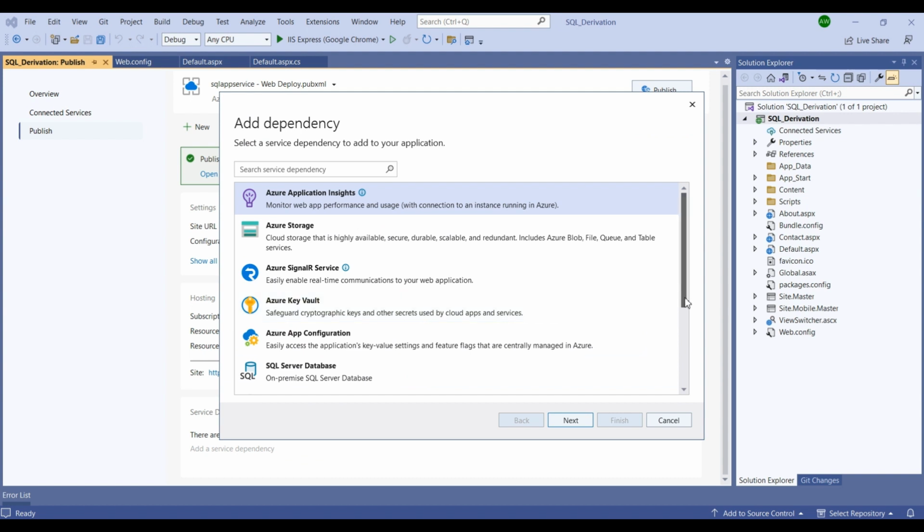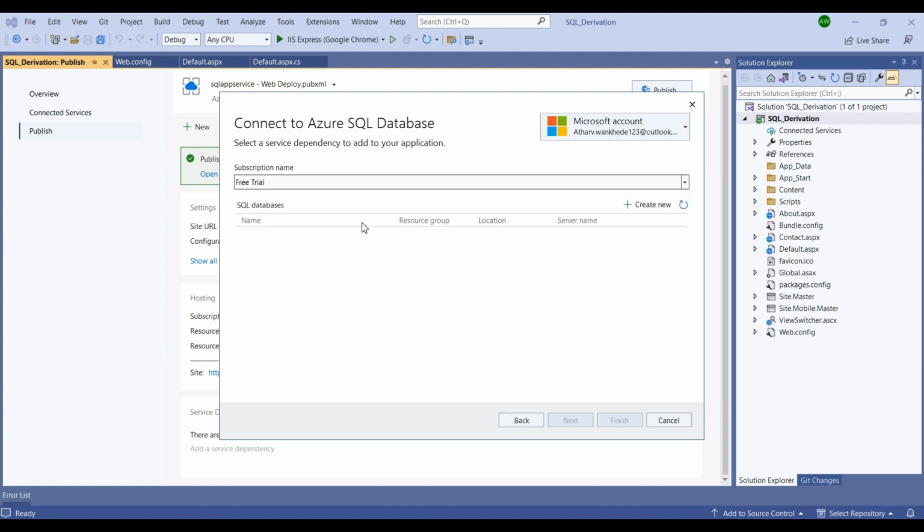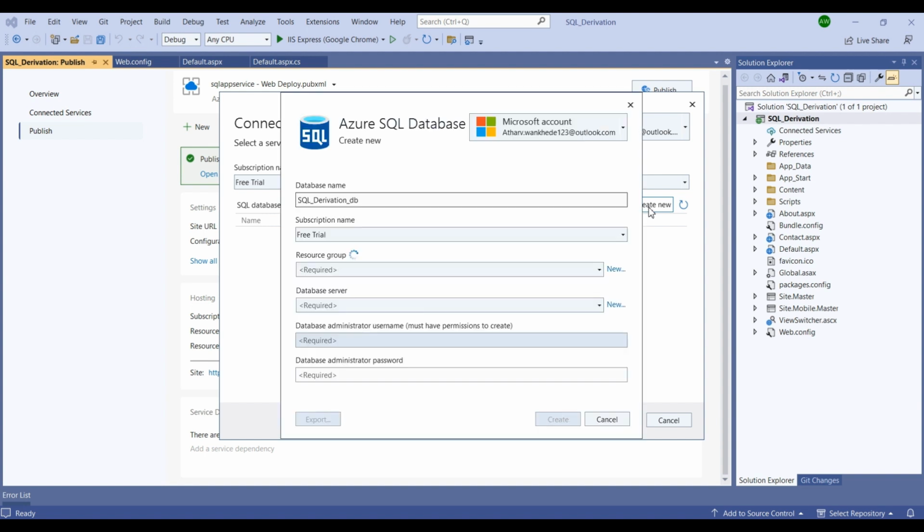What service dependency do you want? We want an Azure SQL database. Let's click next. Here, subscription free trial, and currently we don't have any SQL databases created. Let's create a new one by clicking this create new button. Database name, let's leave the default name. Subscription name, free trial. Resource group, of course the default resource group.